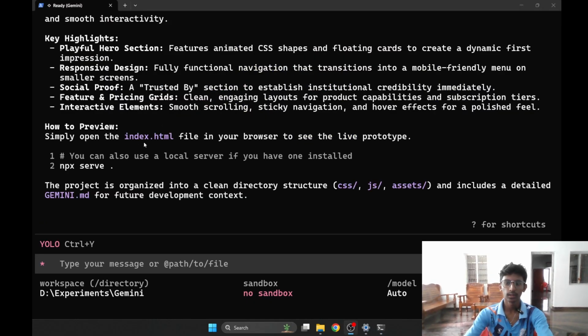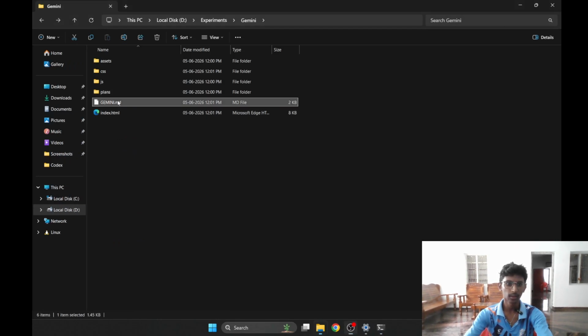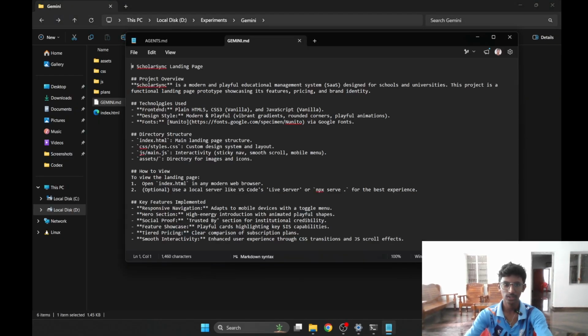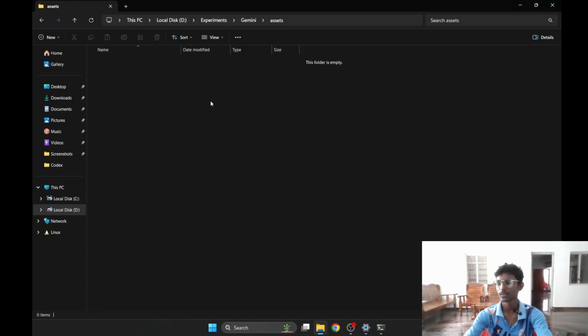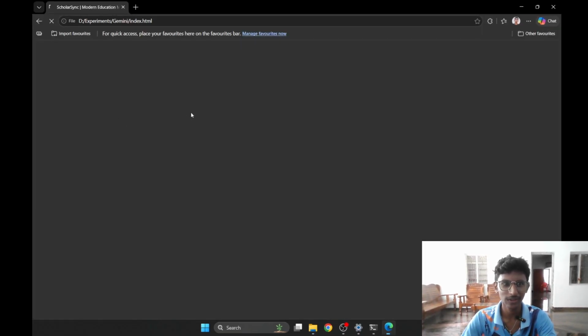All right, Gemini has completed every single thing, including updating the Gemini.md file. Let's go and check it out, just for fun, not anything important. Over here you can see the technology it has described, the technology it has used, the fonts it has used, and it also has a directory for images and icons. I don't know what is inside. All right, it has the directory for assets, but it doesn't have any assets in it. Anyway, let's go and see the website.